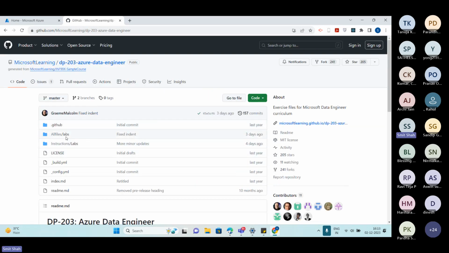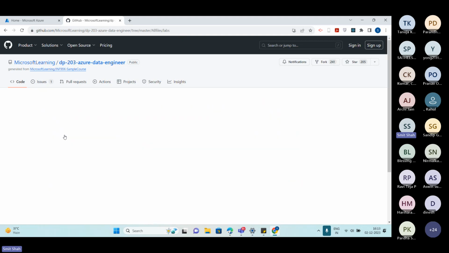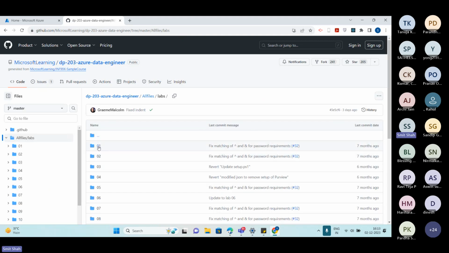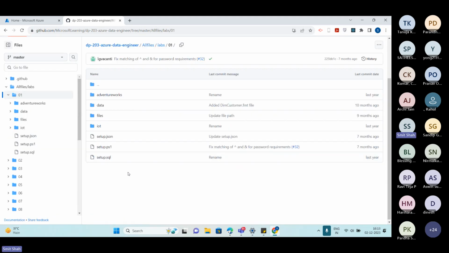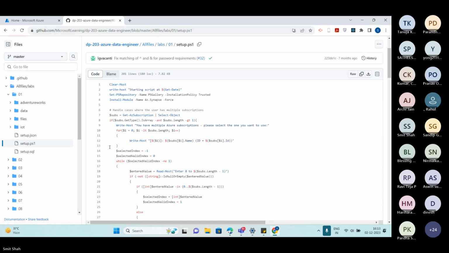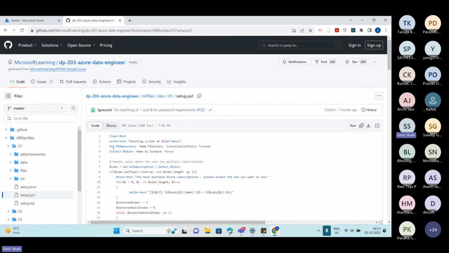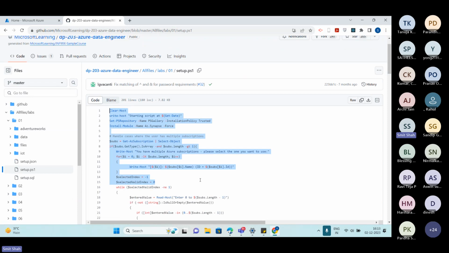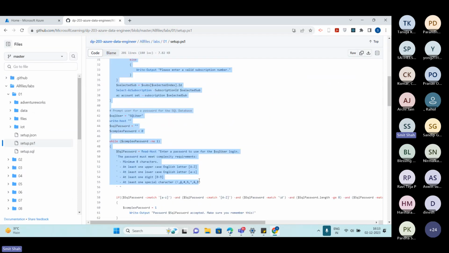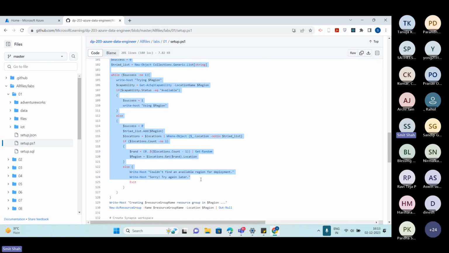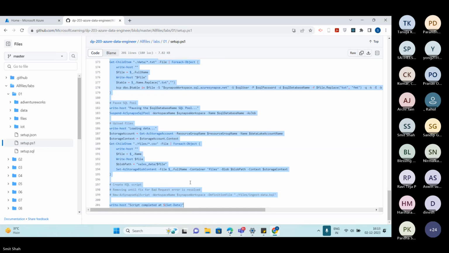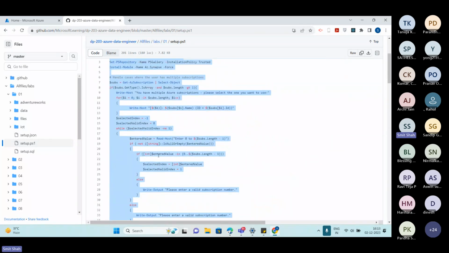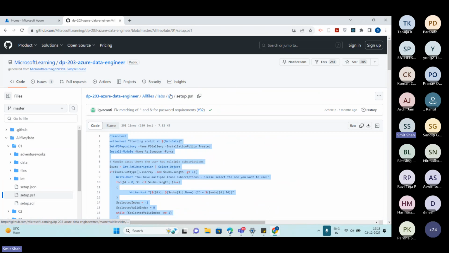Okay. So here inside all files slash labs, then inside this 01 folder, we have this script, guys. We have this script over here called setup.ps1. So we want to run this script. In this script, everything is written that will help you to set up your Azure Synapse Analytics. Over here, we are using nothing but an ARM template. An ARM template has been built to set up everything that is needed for this lab. So let's go ahead and run this.